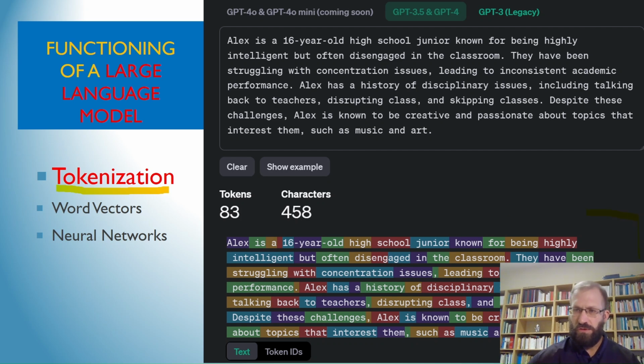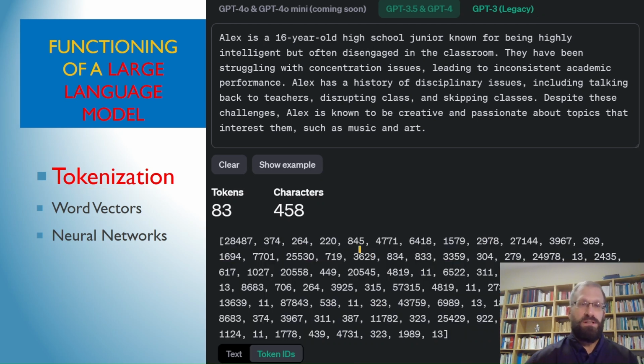You can focus on this lower part. Every token is converted into a specific ID. Every token has its own number. Of course, it depends. Every model has its own system of tokenization.